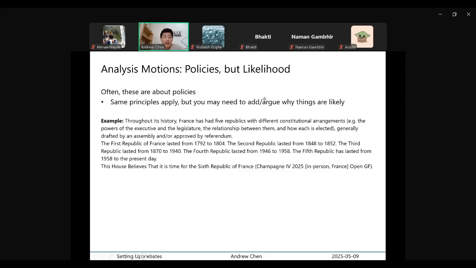There is a certain subset of these which are really about policies, but you just don't have modeling fiat for them, so you might have to explain why something is likely or not. So the same kinds of principles apply to modeling. You should describe the implementation. You do want to prioritize doing this. On top of this, you might need to add or argue why things are likely or not.